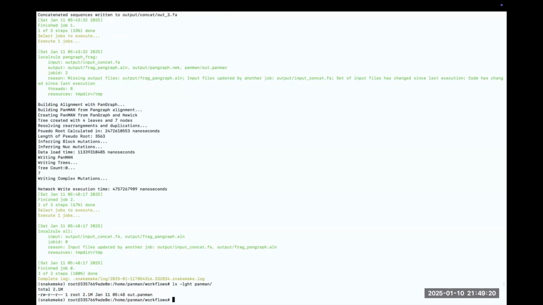These are all the methods to build panman. First, we saw building panman using panmanUtils from pangraph alignment. And then we saw how to build panmans using Snakemake workflow from raw sequences or fragment assemblies. Please refer to the panman wiki to learn more about them.